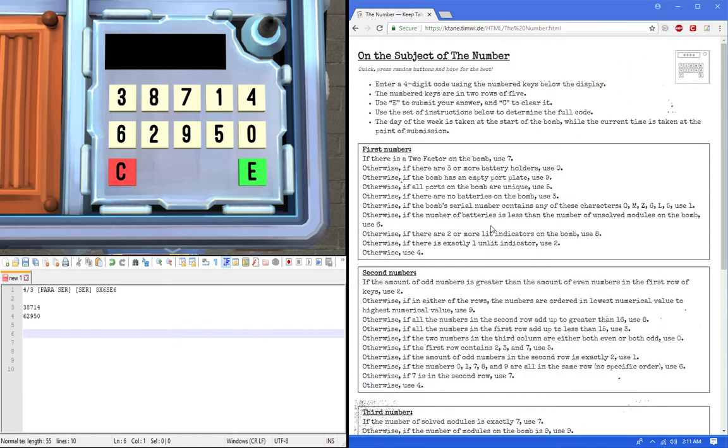So we're gonna go back to the first case. If there's a 2-factor on the bomb, I like to note that 2-factor is a Steam Workshop widget. It just adds an extra widget that's called a 2-factor. It's a pretty good, decent widget. So we have no 2-factors. If there are 3 or more battery holders, yes, we're going to use 0 for our first one. Okay.